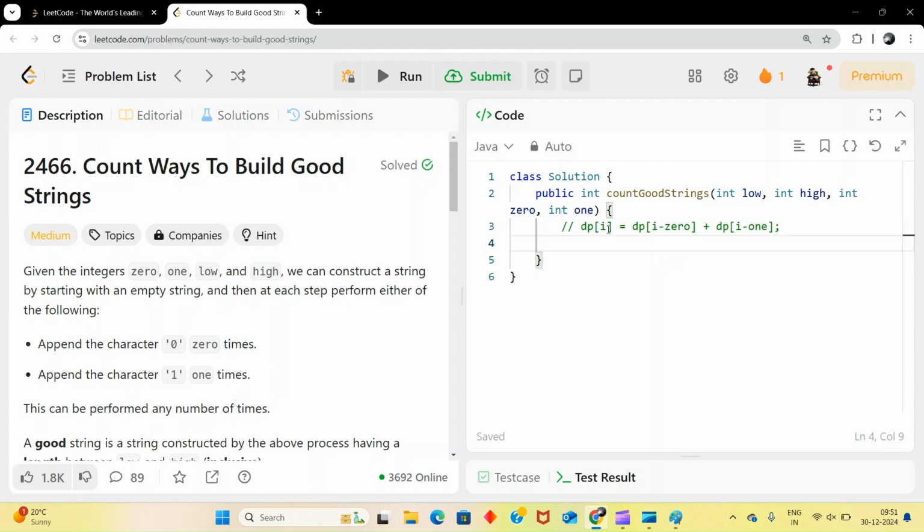You can write this. But the problem with this is there's a possibility that i is less than 0, right? Because I start from 0. So 0 minus, if my 0 is 1, then issue, right? There is an issue. So we have to check the condition for both the possibilities.